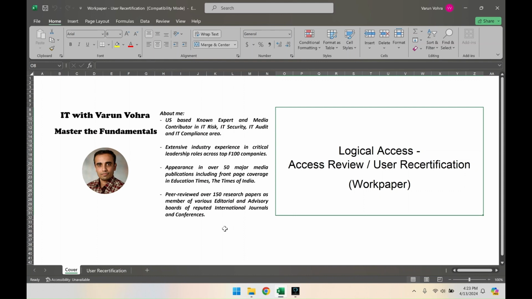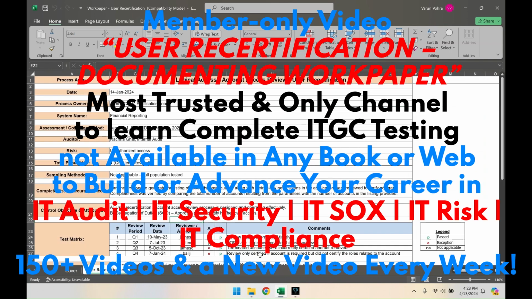So let's dive into that second tab on the spreadsheet, which talks about the user recertification control area and how to document the workpaper around it. So we'll go through all the fields in the workpaper.